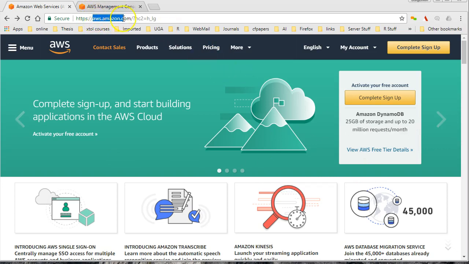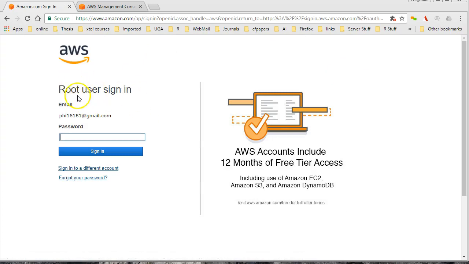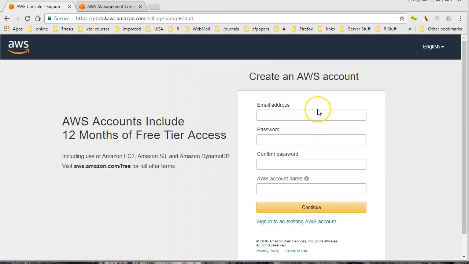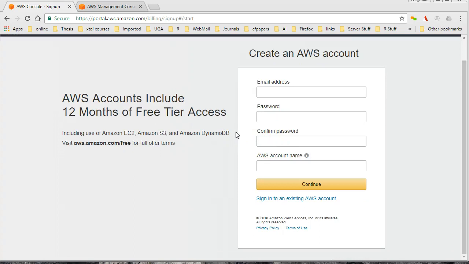Dive into AWS.amazon.com, complete your sign up for a free EC2 account. Now I'm already logged in, so I'm going to treat it just like I'm starting a brand new account and sign in as a different user. Create a new AWS account. Simple as that. Put in your email address, your password. You will confirm your password. Give it a default name and continue.